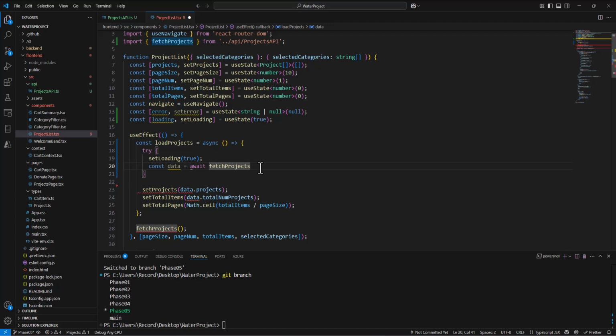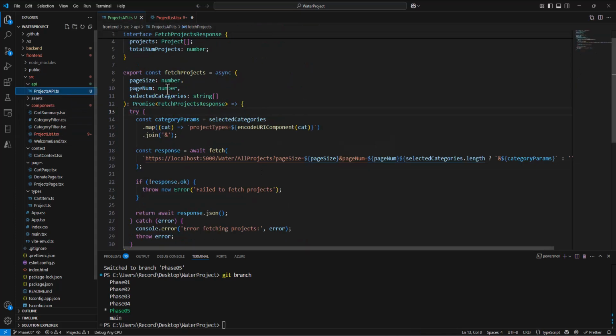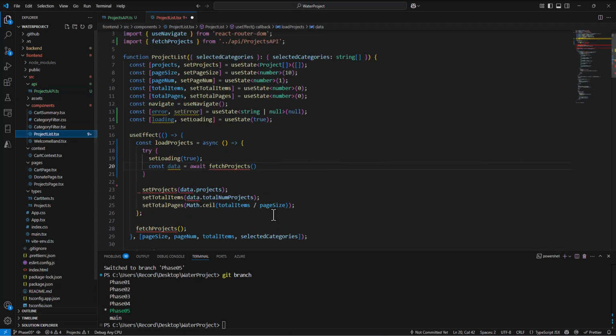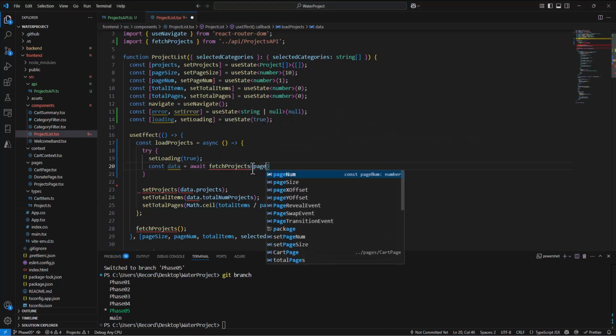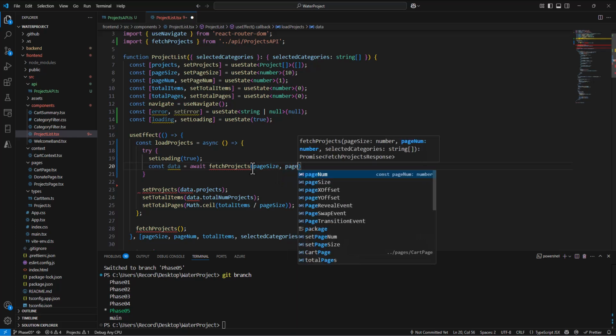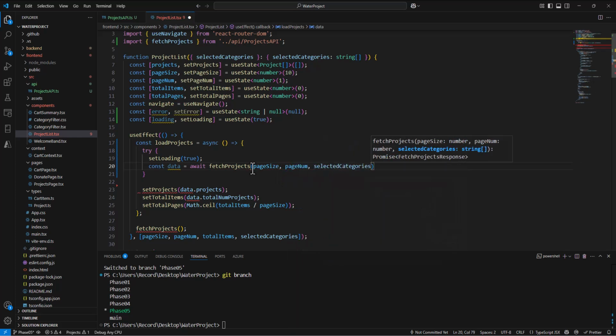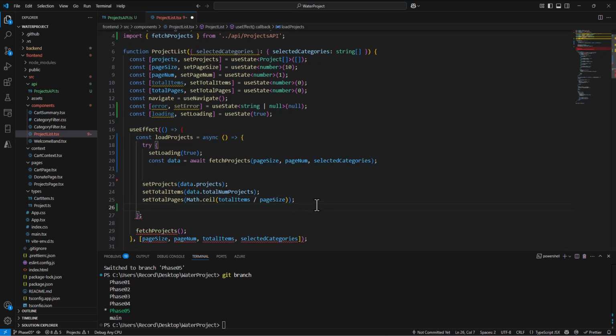So await fetch projects, and then we're going to pass to it the information that it needs. Remember, we defined that what we need in order to be able to do this is a page size, a page num, and selected categories. So on this end, we need to pass those things in. So I'm going to pass in here page size, page num, and selected categories. So now the fetch projects has all the information that it needs to be able to make that call. Well, then after that's done, and actually, I can take this brace for the try. We want this all inside that.